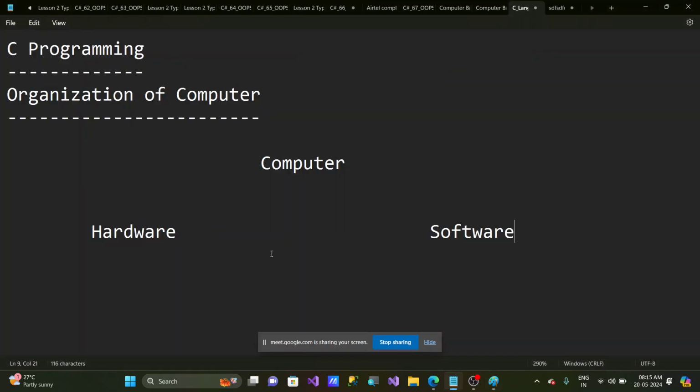So what is hardware here? Hardware is a collection of physical components.